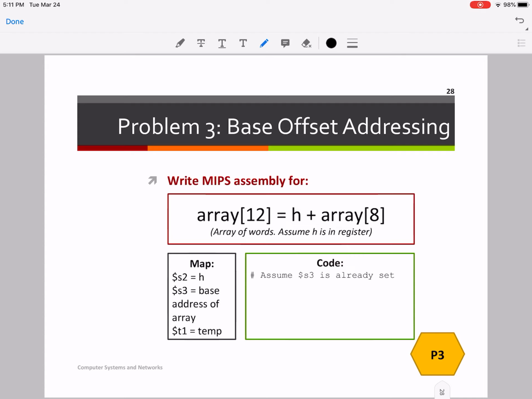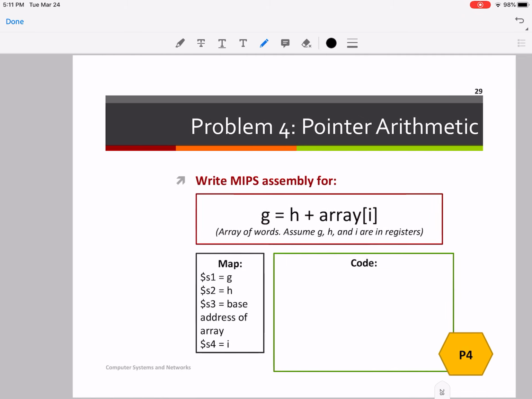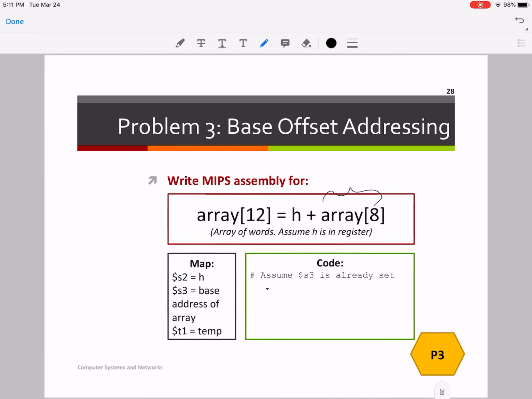Okay, so let's work on this problem. I need to perform h plus array of 8 and then store the answer at array of 12. First things first, I need to get array of 8. So let's use base offset addressing to get the value of array of 8. I'm going to use the register $t0 for that. So load word into $t0, and $s3 is the base address.